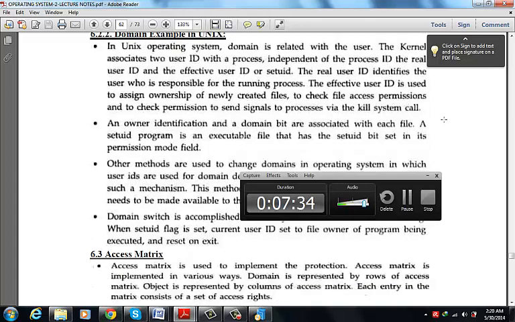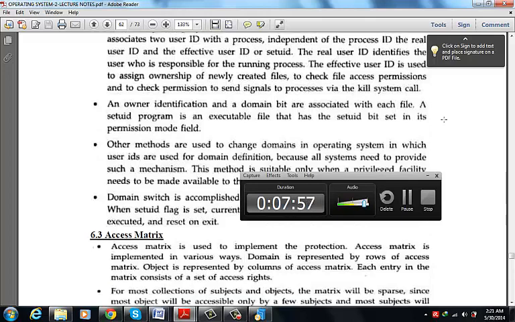The real user ID identifies the user who is responsible for running that process. The effective user ID is used to assign ownership of newly created files, to check file access permissions, to check which rights are available, or to check which kind of signals it can send or which kind of interrupts it can generate, and we check this via the system call. An owner identification and a domain bit are associated with each file. Already you know that each file has an owner identification and a domain bit. This bit identifies which kind of operation is going to be saved on that file.